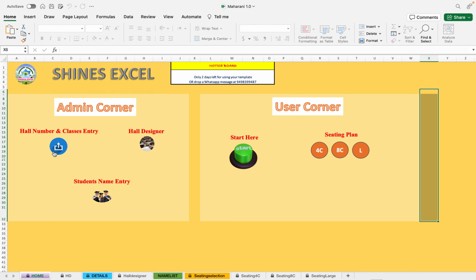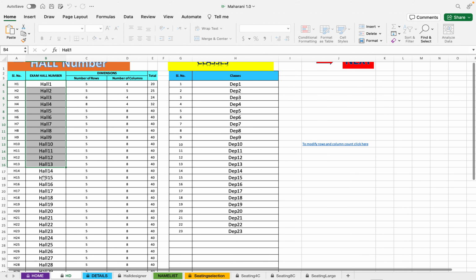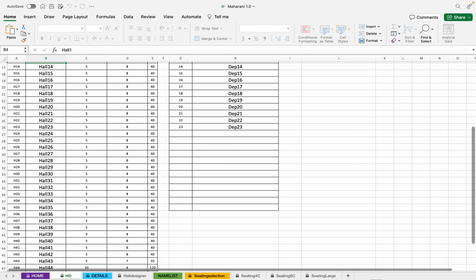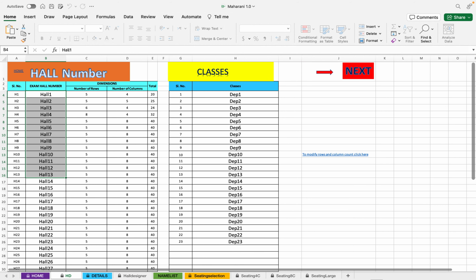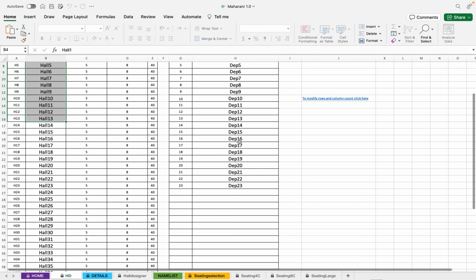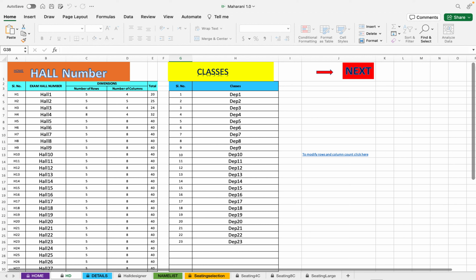As usual, we have the hall number and classes entry here. Here you can enter the exam hall numbers, and this template accommodates 45 halls. If you want to increase to 50, 100, 200, we can do that. You can contact us through the number or the mail. And the departments, we can enter up to 33 departments in this template. After entering these details, go back to home page.